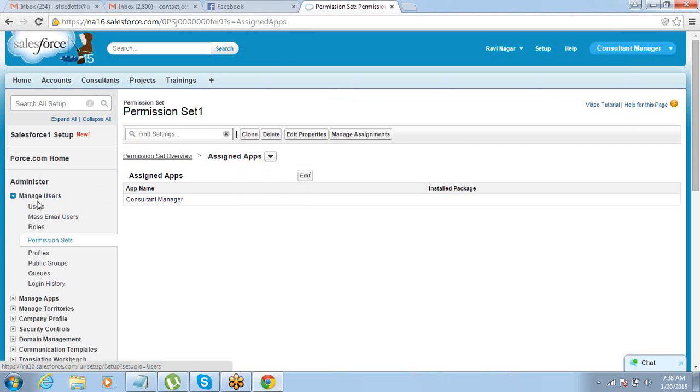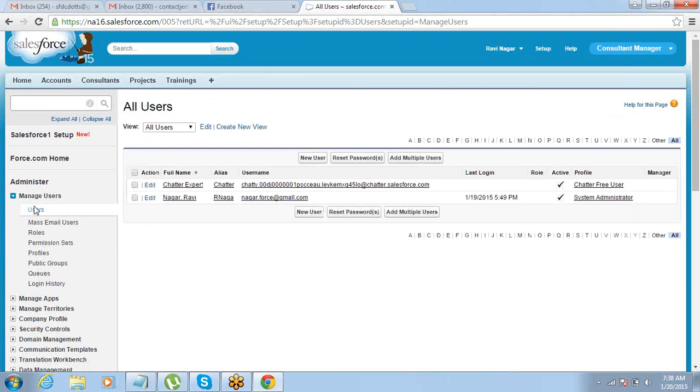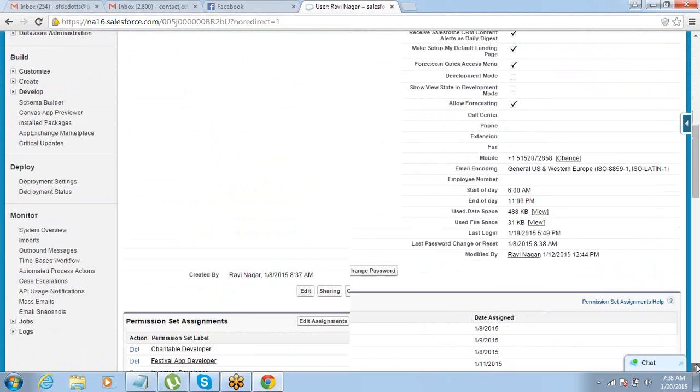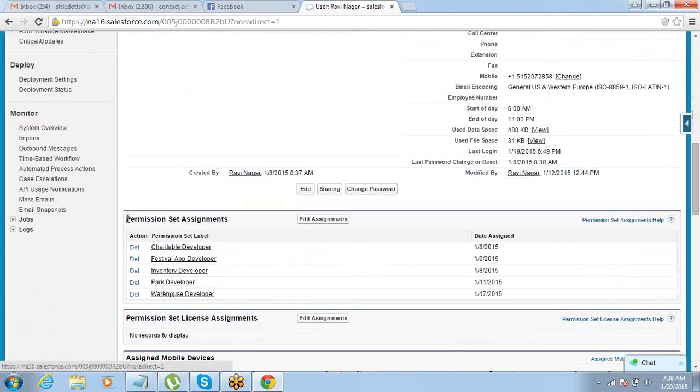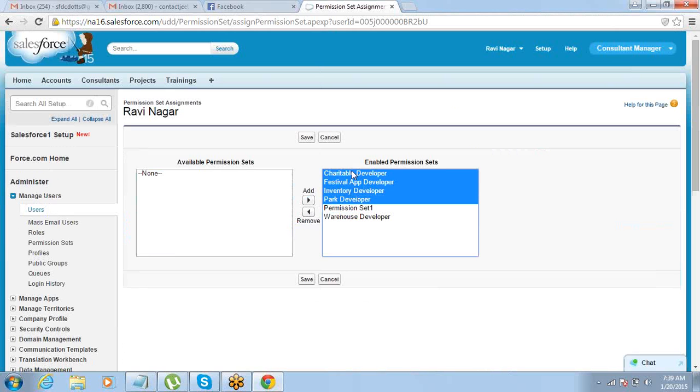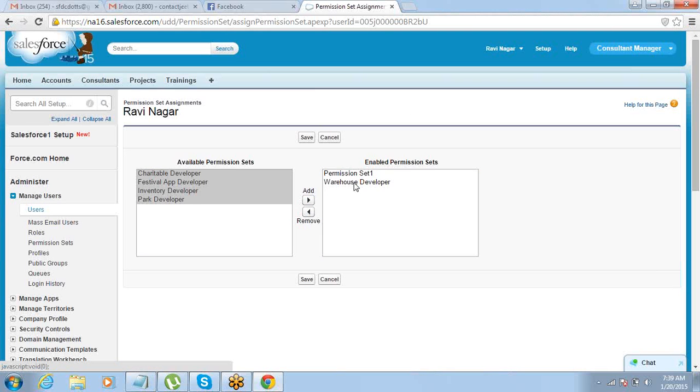Okay, so go to users and then open the user details. Scroll down a little, you will have this permission set assignment option. Okay, just click on edit assignment and give the permission set to the user. So see, as I told you, one user can have multiple permission sets, so you can put multiple permission sets to this user. Alright, you can create different permission sets and give it to the user.